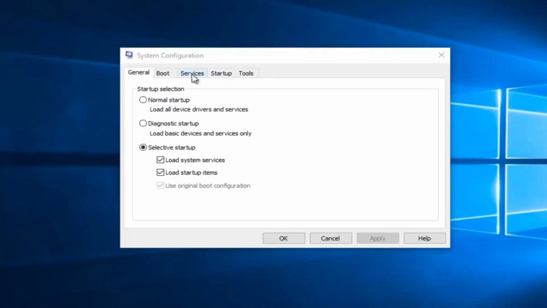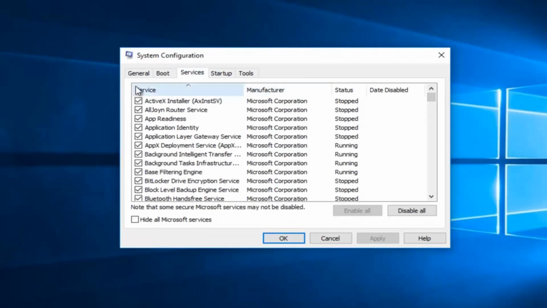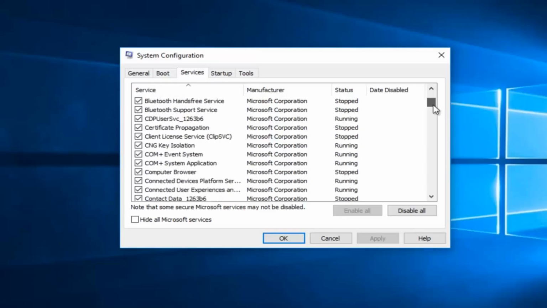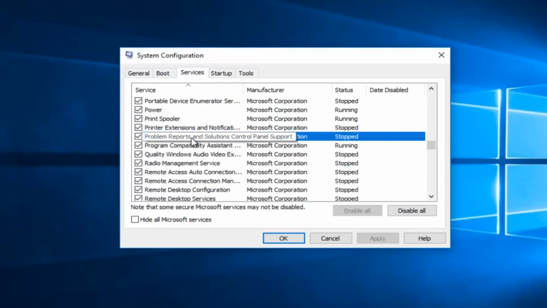Okay, so we're going to head over to the services tab, and then I'm going to sort alphabetically, and there are going to be two different services we're going to try to disable today. The first one we're looking for is problem reports and solutions. I believe it also says control panel next to it. So I'm just going to scroll down this list here. So we see problem reports and solutions control panel support. Left click on the little check mark box next to this on the left side.